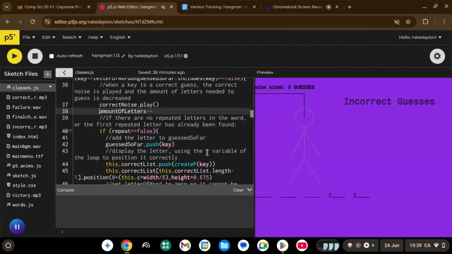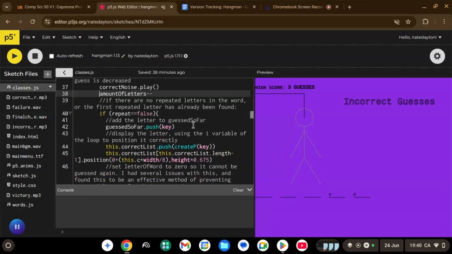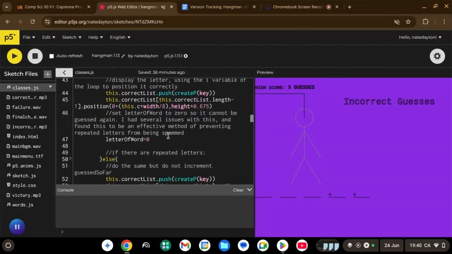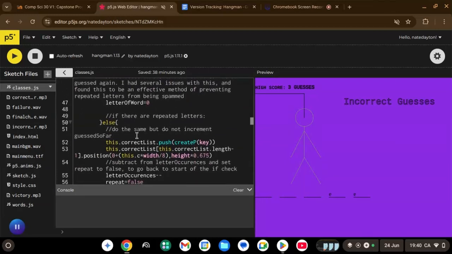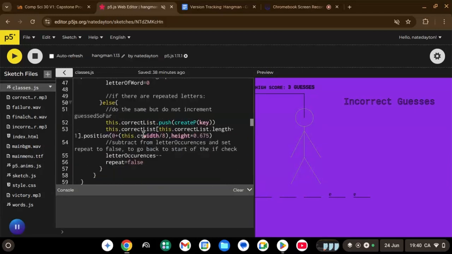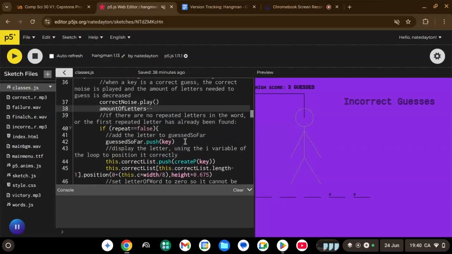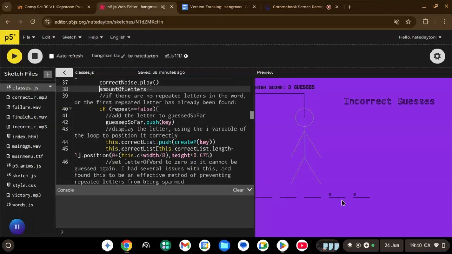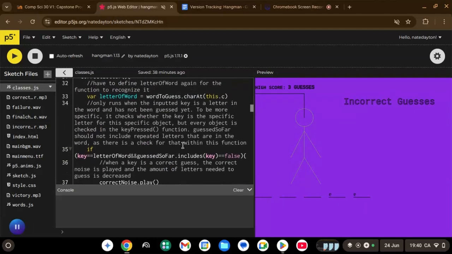If there are no repeated letters in this word, or the first repeated letter has already been found, the letter is added to guess so far. But if it isn't, we'll just skip that little bit there. Then it has the same code here, but it does not add to guess so far. So guess so far only gets an E added on the second E, if that makes sense. This check here should work for words that have two repeated letters because of this check.